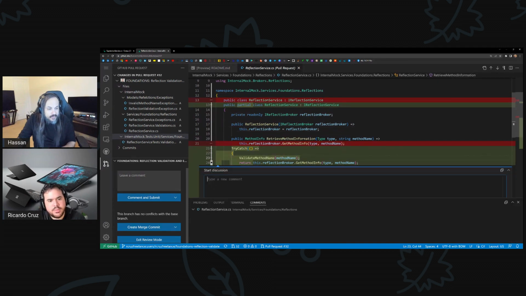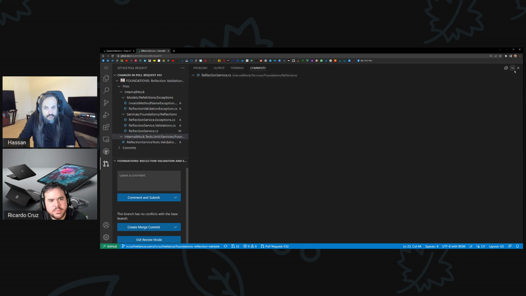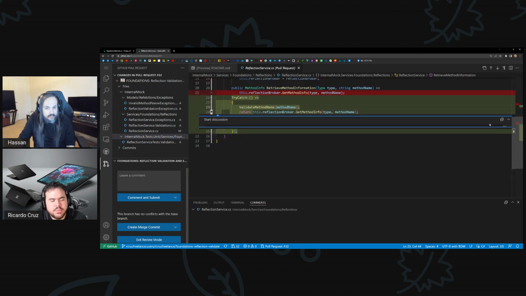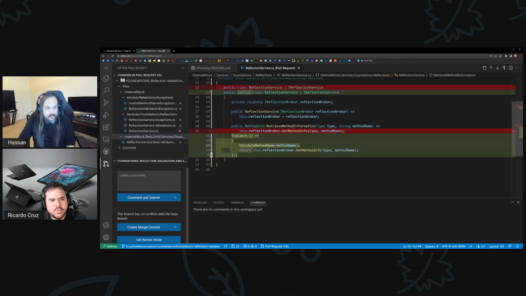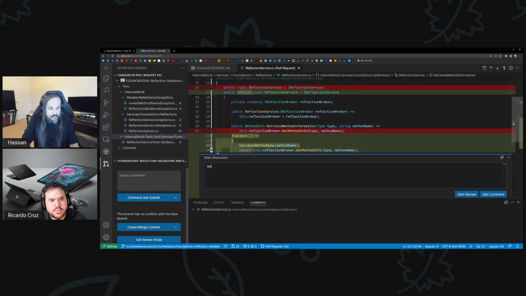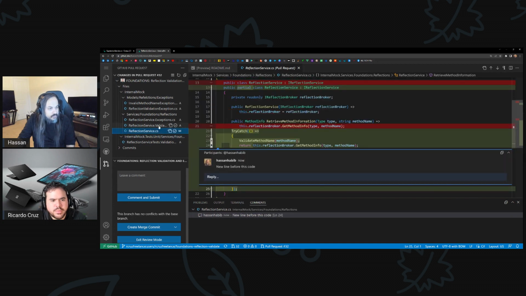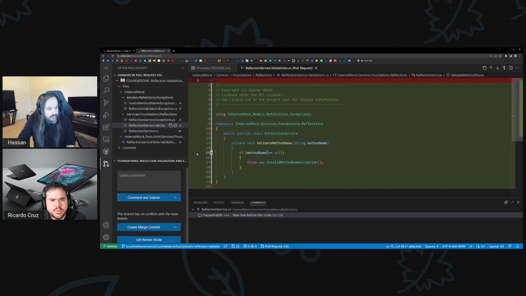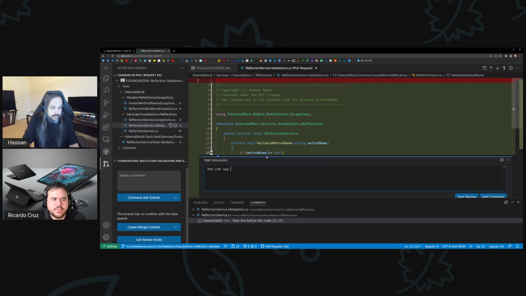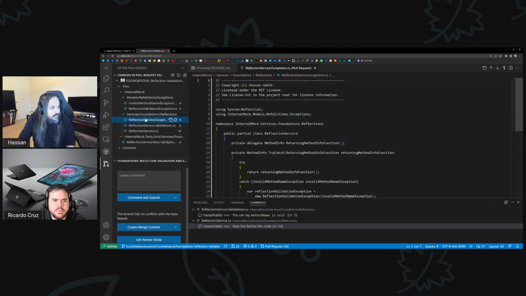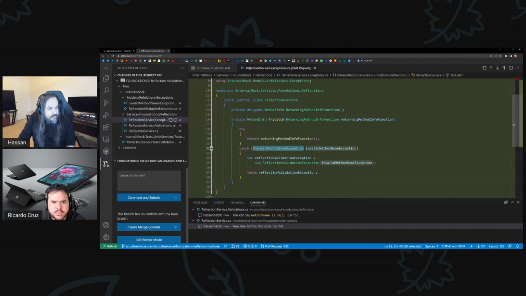And then, just tiny things: a new line before return, because return needs to have its own line. Okay, that's there. New line before this code. So this is add comment, and then also reflection service. You can say is null. Right? So it's that guy. And then what else do we have? You have invalid method name exception.